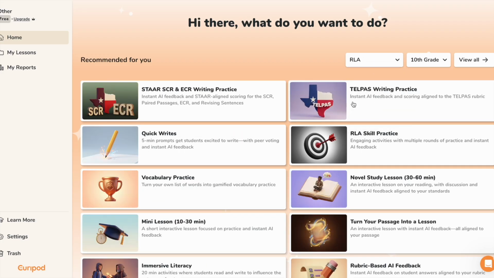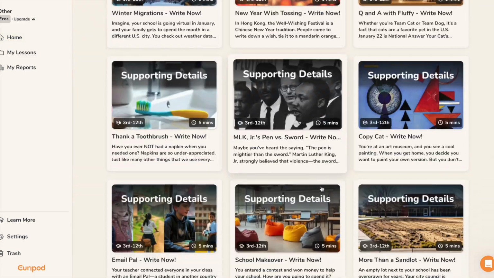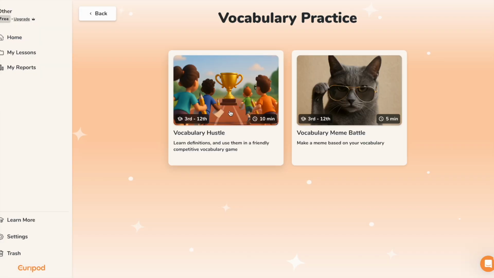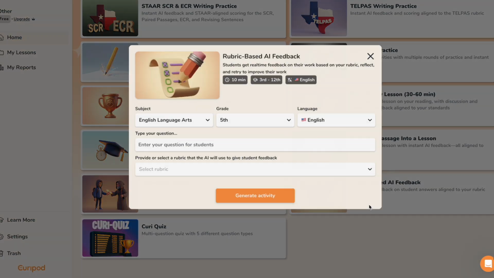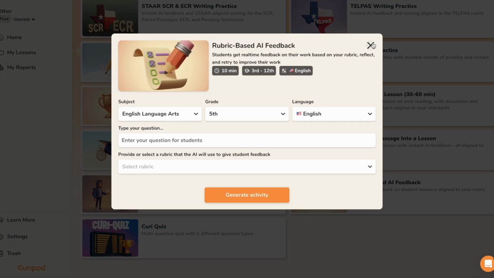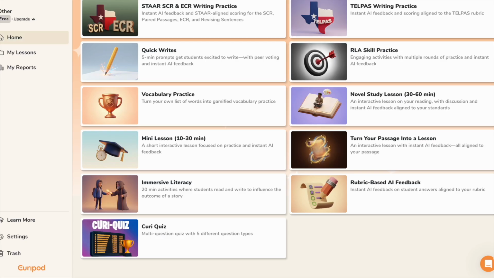Curipod also includes options like quick writes, Curi quiz, vocabulary practice, and rubric-based AI feedback activities. These are great for checking for understanding and seeing what students know right away.